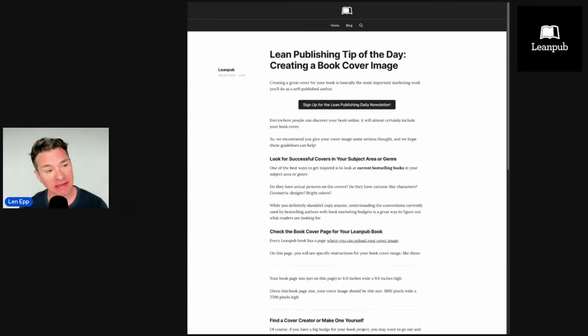But in any case, today's Lean Publishing tip of the day was about creating a book cover image. As always, there's a blog post that will always be on the Leanpub blog at leanpub.com/blog.